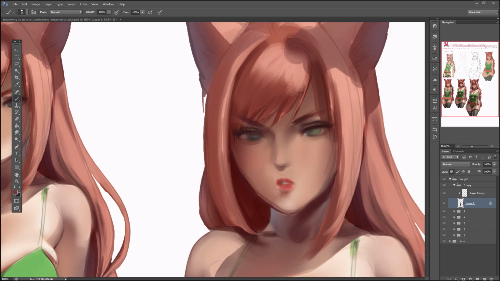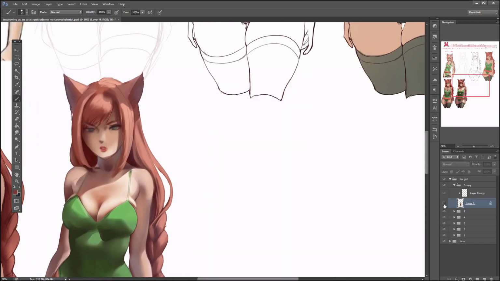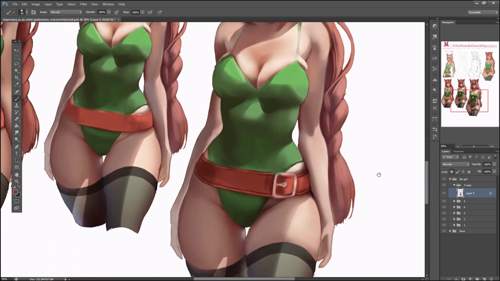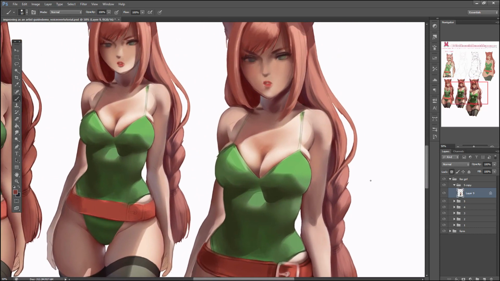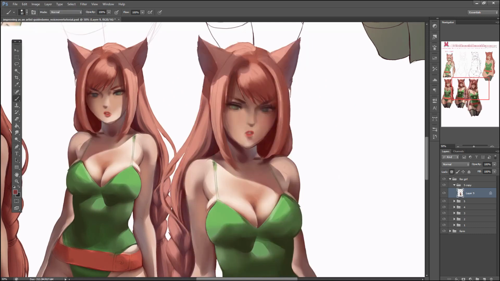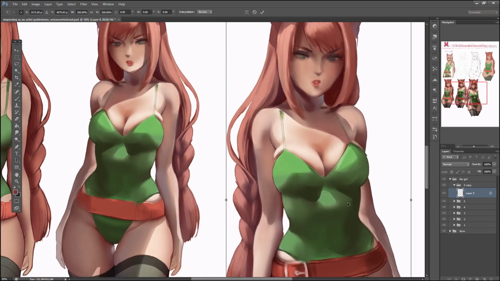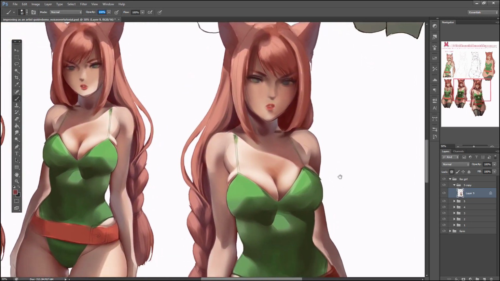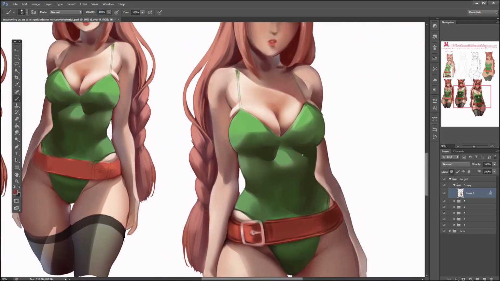Alright guys, what I'm gonna do now is I'm going to merge everything together, so now it's one single layer. I feel like at this point I'm gonna merge stuff together and I'm really gonna get in there and start fixing stuff. The first thing I'm gonna do is just to flip it over. Once you flip it over, you'll be able to see if you've done anything weird, if you made any mistakes.